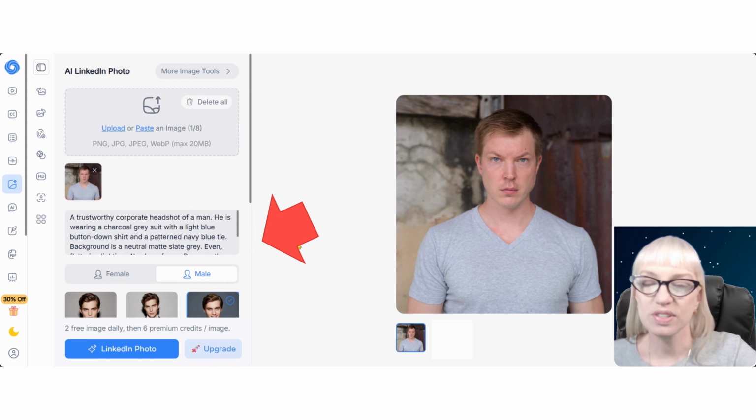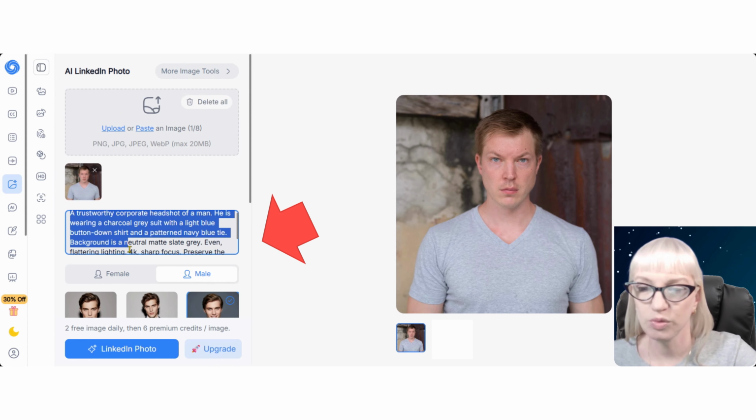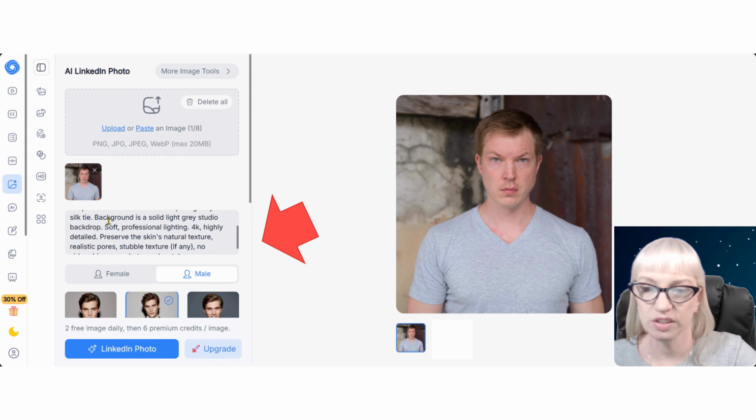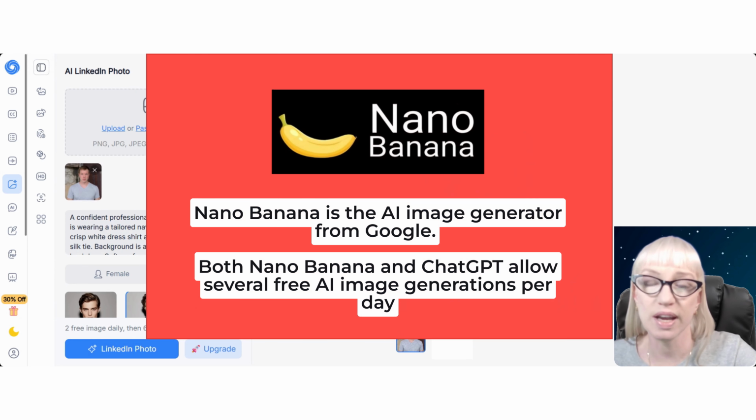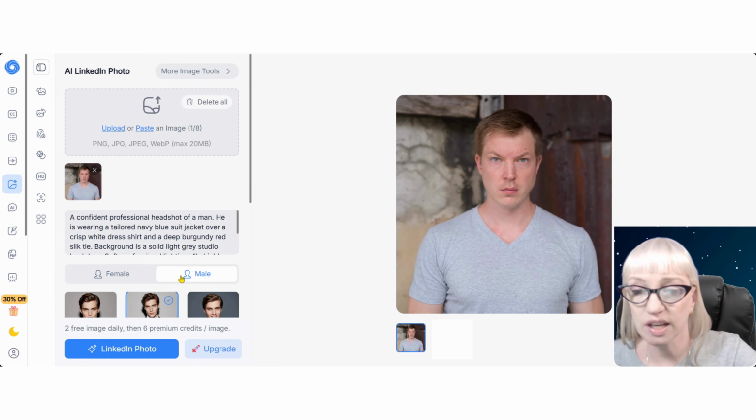Scrolling back up here, you can see that the entire prompt is shown right here. For each of these, it'll show you what the prompt is that it's using, and it's just using Nano Banana to create these images. So you can actually just cut and paste this and use it in Nano Banana, or actually at this point, ChatGPT makes some excellent photos as well and would get you an excellent LinkedIn headshot as well.